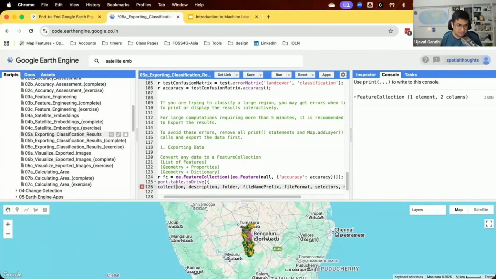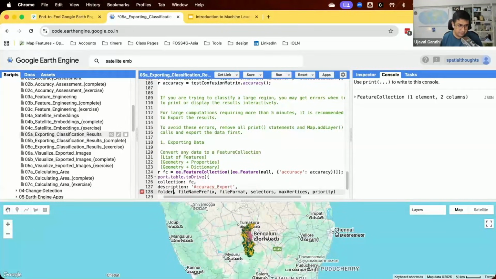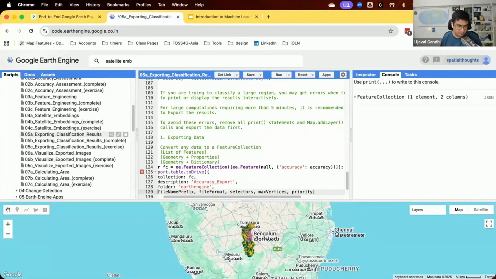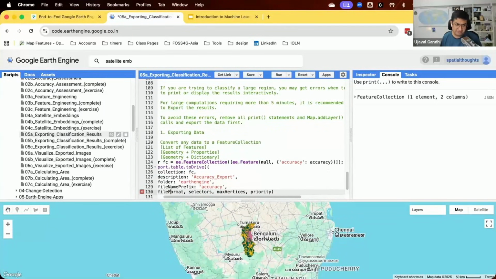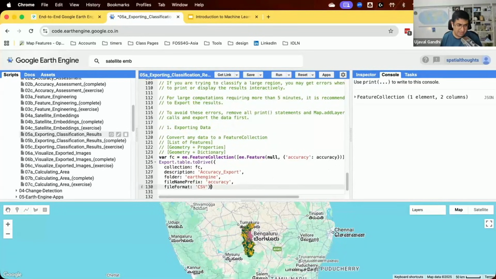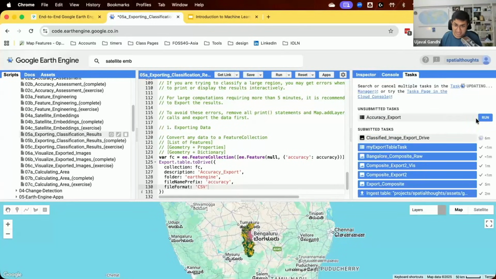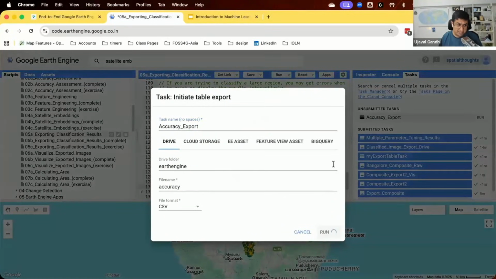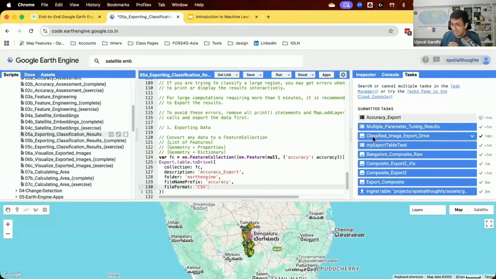So what collection do you want to export? This is a feature collection. The file name that we want to export, we'll just say accuracy. The file format is CSV by default, so you can keep that. And now I have an export function, which I can run, and it'll run as a background task. Once the export starts running, I can close Earth Engine.